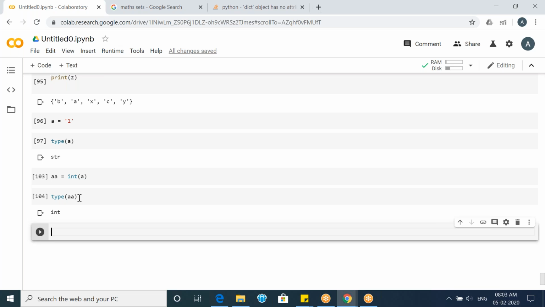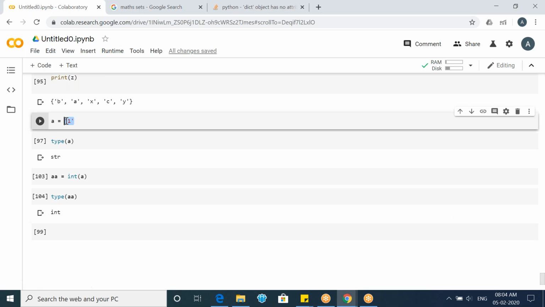Even in real time, when you read a data frame, the columns with numbers sometimes come as strings. At that time we use a different function, astype. We will discuss that when we deal with data frames.